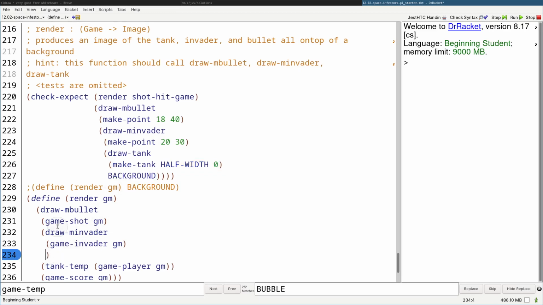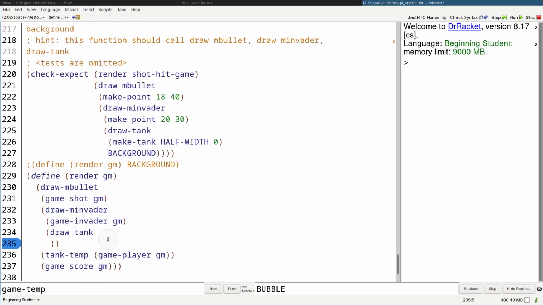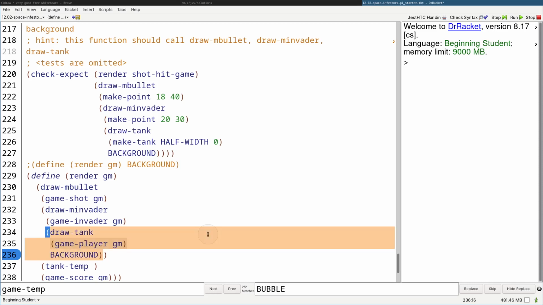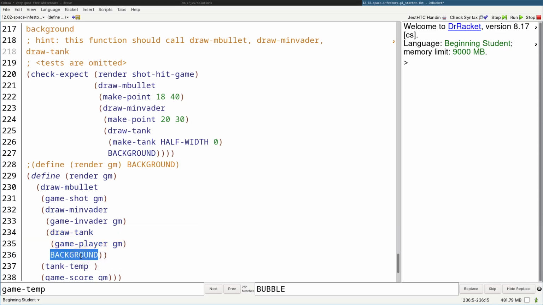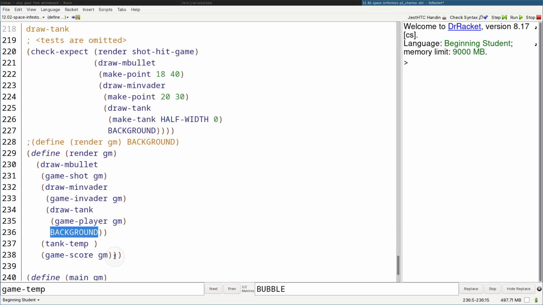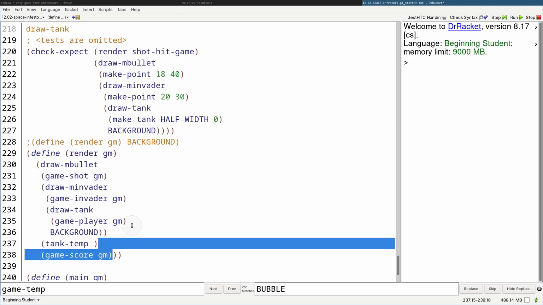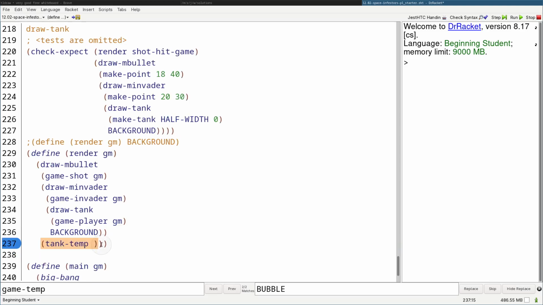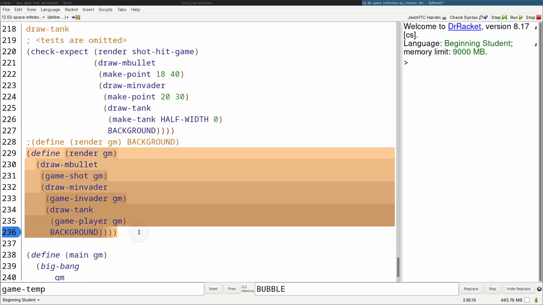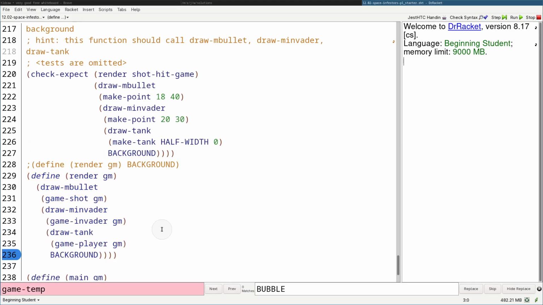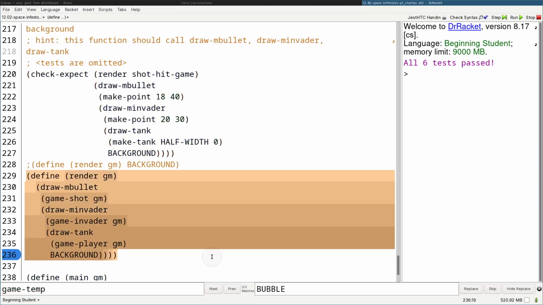So draw-tank, we're going to give it the game-player, which produces that tank, right? And then all on top of the background. Draw-tank as its second argument consumes an image. And we don't really need the score, and this was the wrapper function for the tank that we didn't need. All right, if we run, it should pass, and so they do.